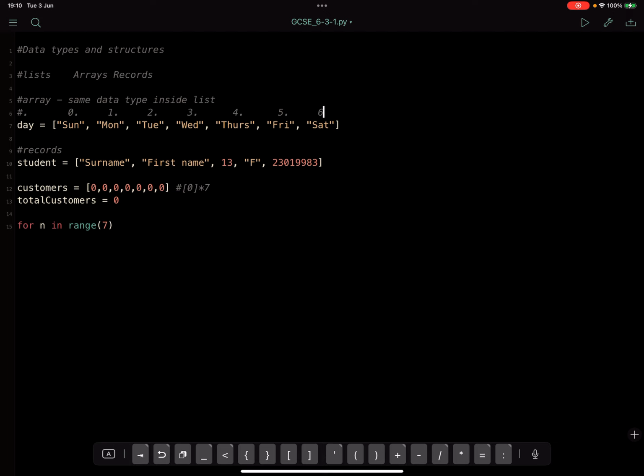Some pseudocode counts from 1, but Python's always, and other programming languages are all 0 indexed. So our range of 7 goes from 0 up to 6 and stops at 7 for our for loop, which will do 7 things. So for n in range of 7, let's print out a message. We can say day. Now, which day do we want? So n, when we start off, n will be 0. So I'm going to use square brackets here to specify an index of my list that I want to print out.